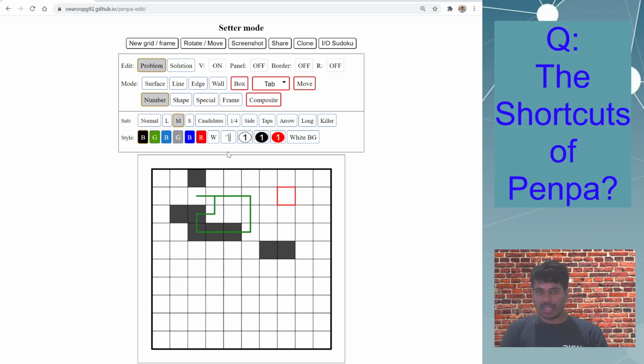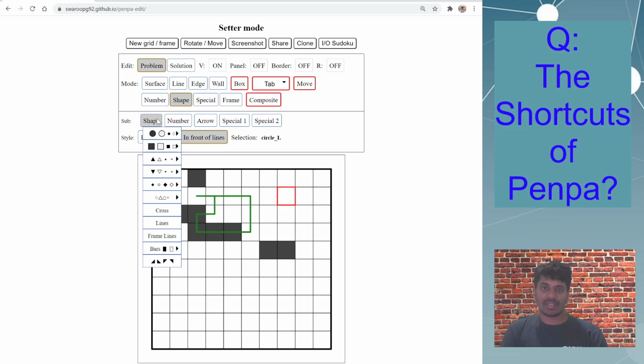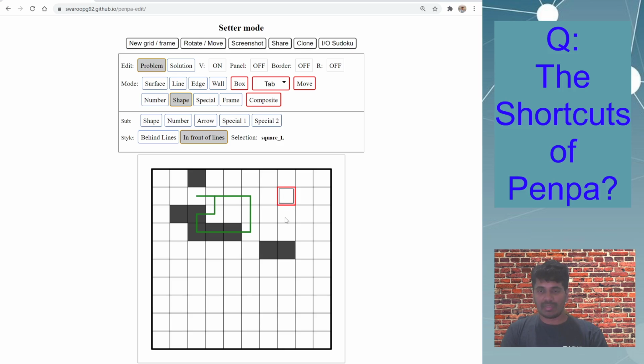And the other thing I want to show is, let's say your cell contains some shape elements along with a number. So for example, I had inserted a shape, let's say a square shape, and then I also inserted a number. Let's go to normal style.